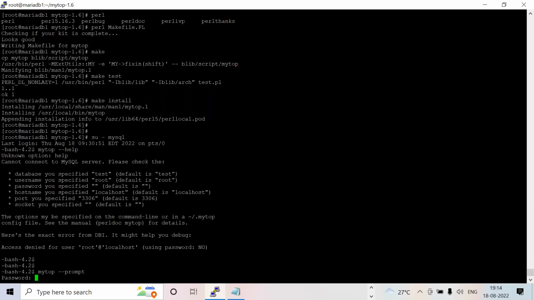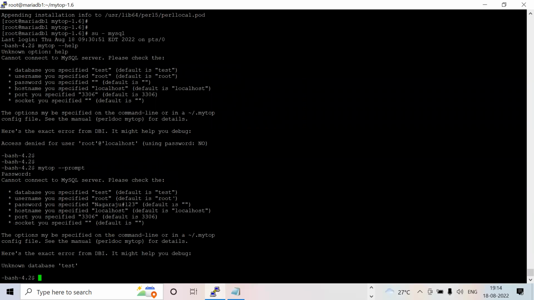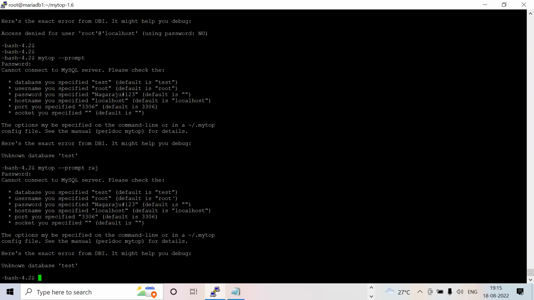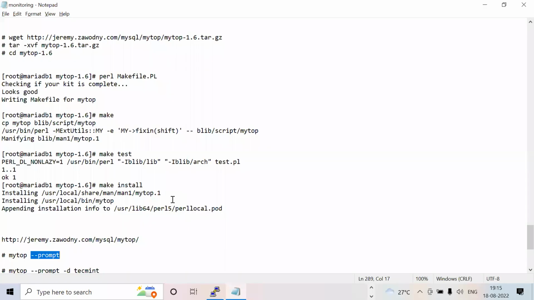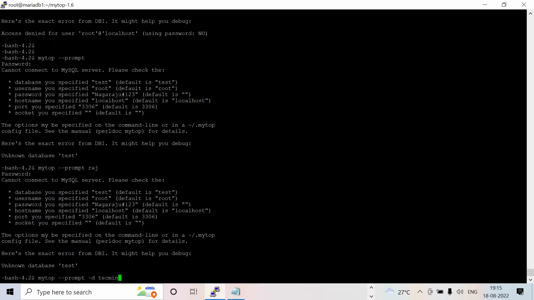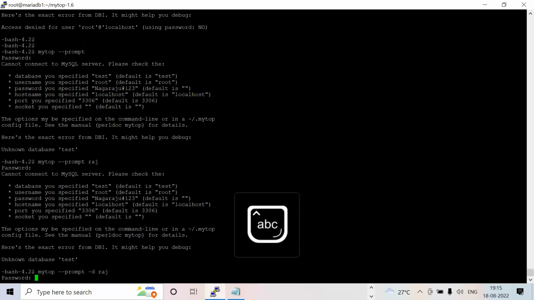Nagaraju#123. Okay. Unknown database test, right? By default it is taking the test database. What will I do? I will give the Raj database. Nagaraju#123. Okay, what is it saying? Wait, still it is taking that one only. I will use hyphen d. Hyphen d Raj database, right? Explicitly you need to mention it. Nagaraju#123.